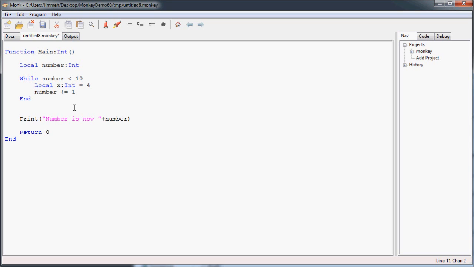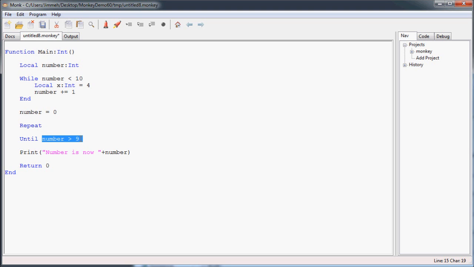Now, what makes the repeat until loop different from the while loop are a few things. Firstly, the while loop repeats while this condition is true, whereas the repeat loop is going to keep looping while this condition is false, and then once it's true, it's going to stop looping and kick out. I'm going to throw in a number equals 0 here to reset it so we can work with it again. The while loop is waiting for this condition to be false to kick out.